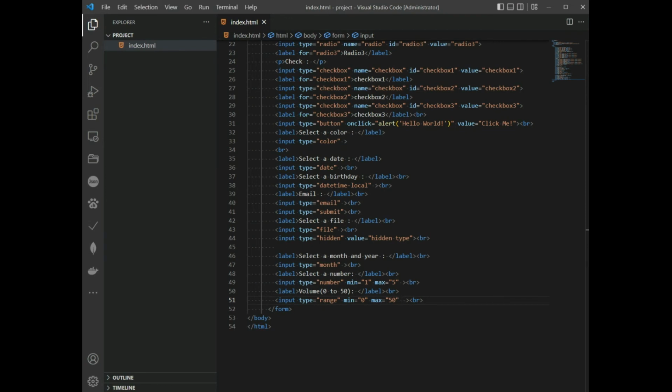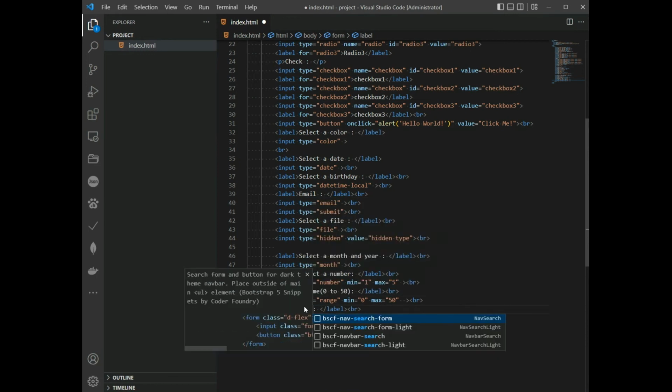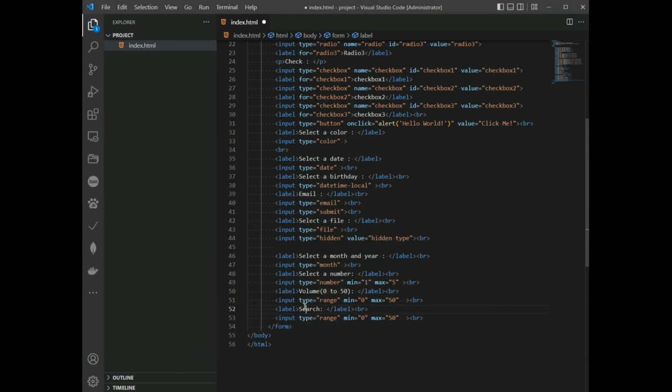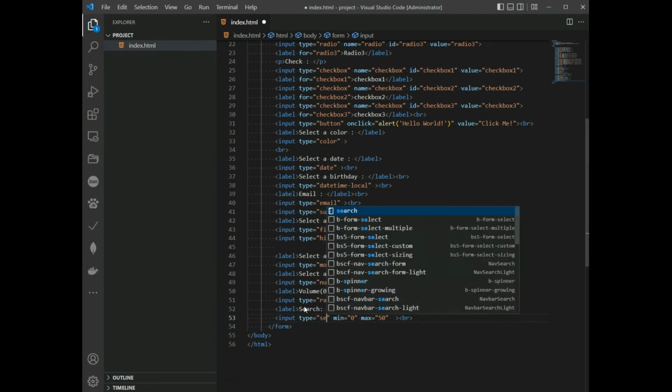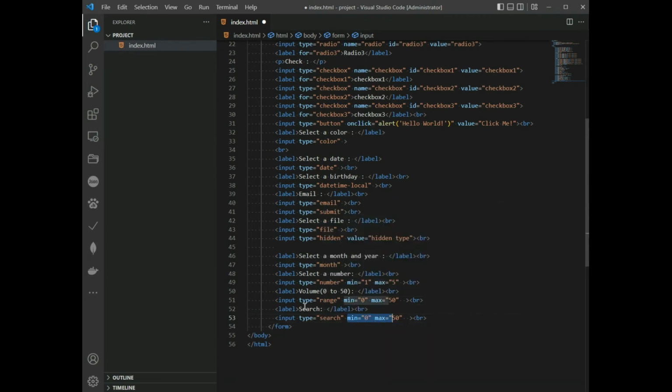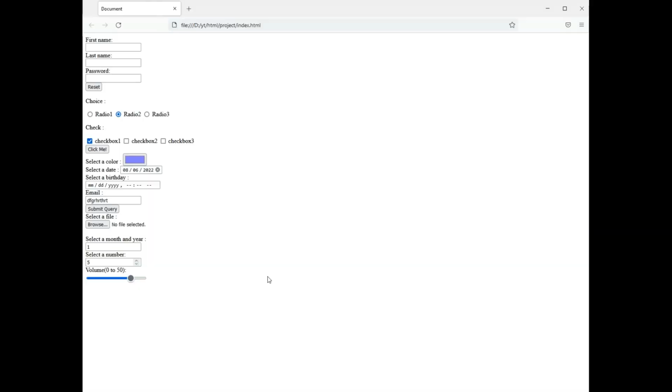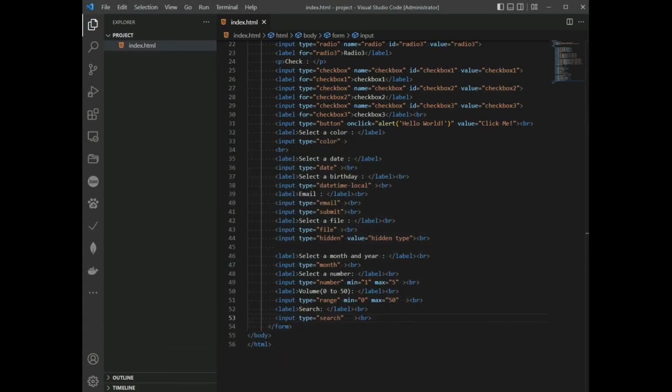Search input type. The search input type is used for search fields, and a search field behaves like a regular text field. So search and type is search, and controller search, and you can type in the search input.